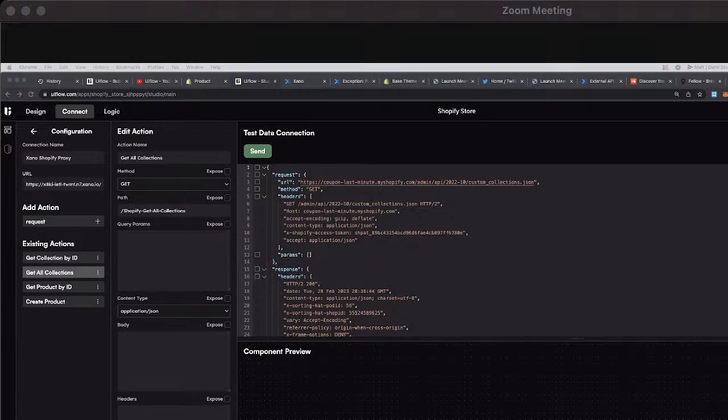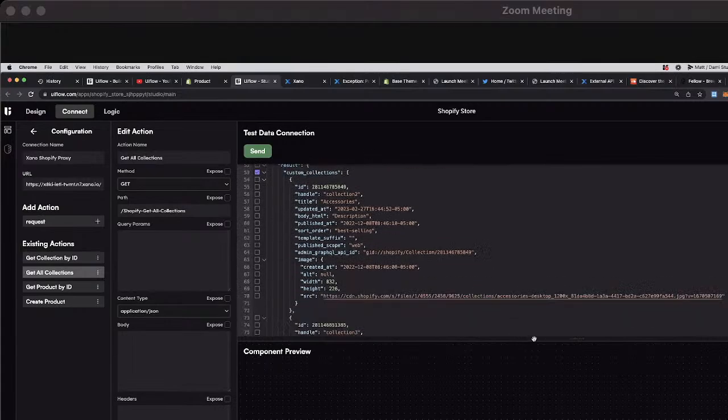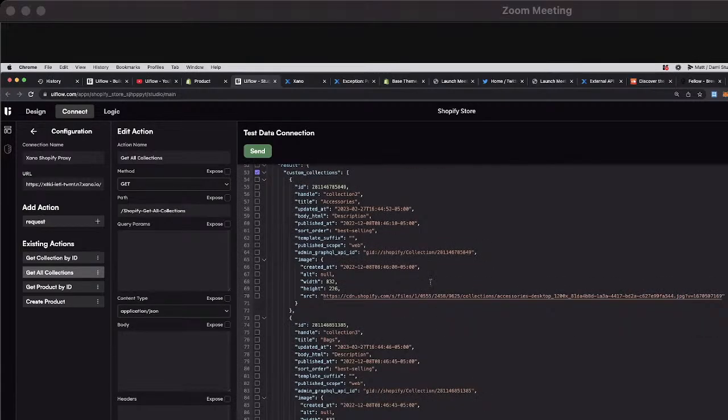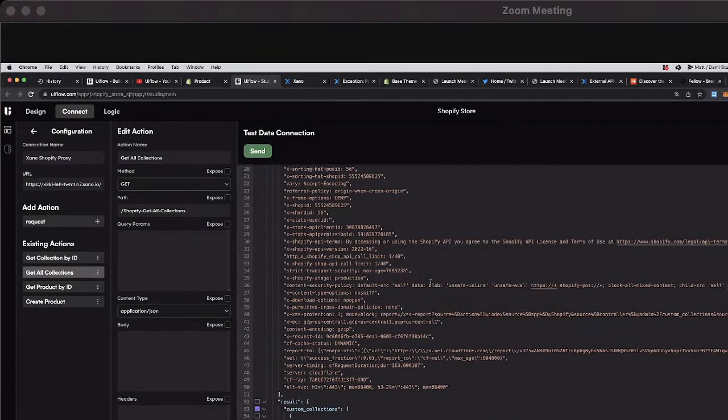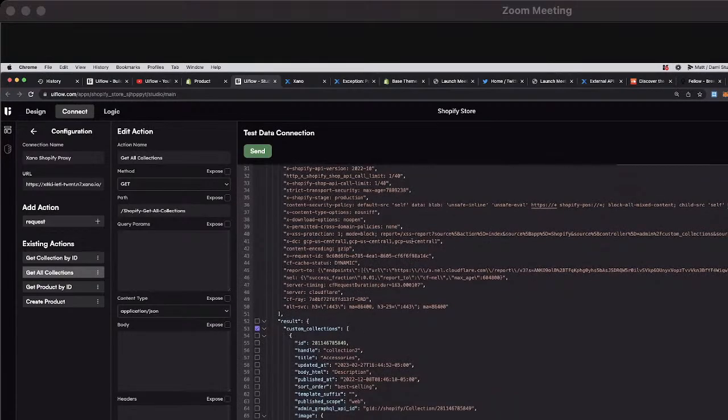No, collection objects. I think you can scroll down. Okay, yeah. Collection objects. Nice. Love it. And then get product by ID.